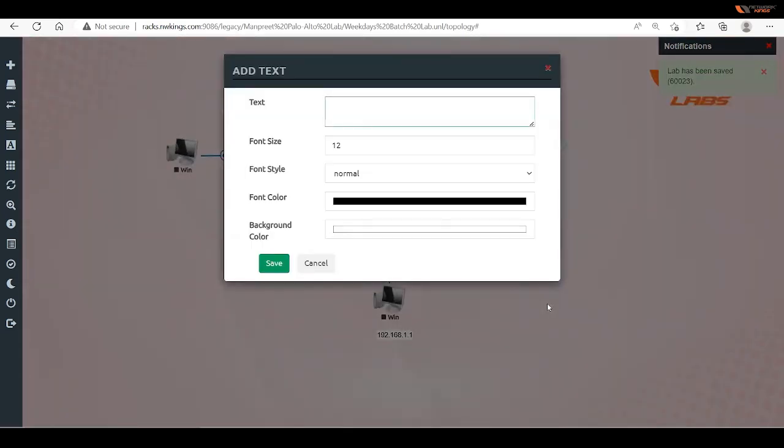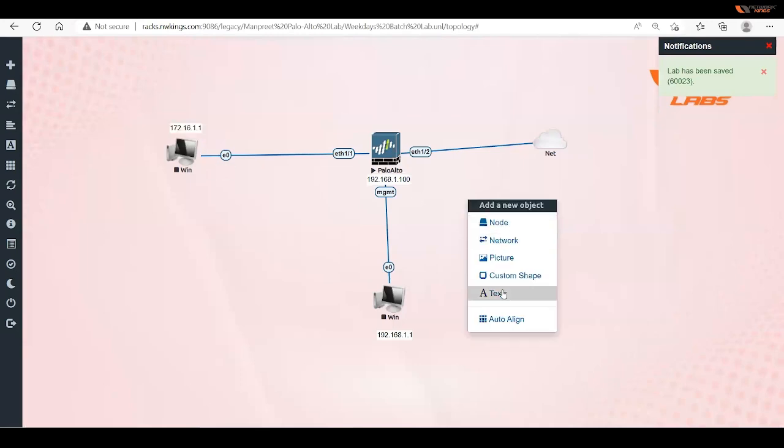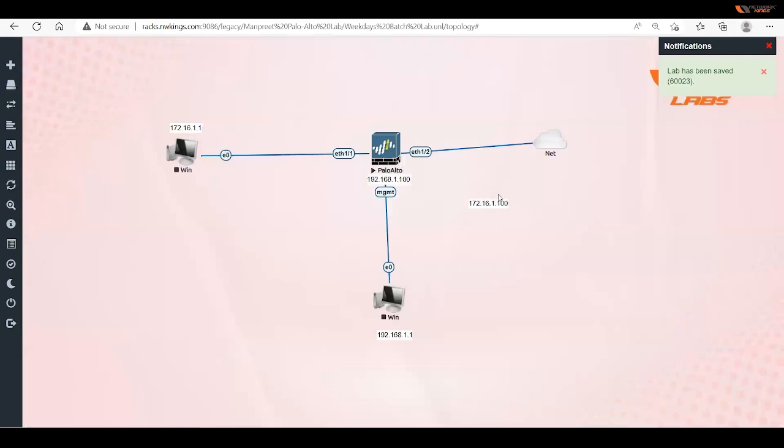Next, 172.16.1.1. This IP I'm going to use for my internal PC. This PC is my inside zone PC. And 172.16.1.100. This is the inside zone interface of my Palo Alto device. This IP is for the inside Ethernet 1/1. This IP is assigned to the inside zone of my Palo Alto device.